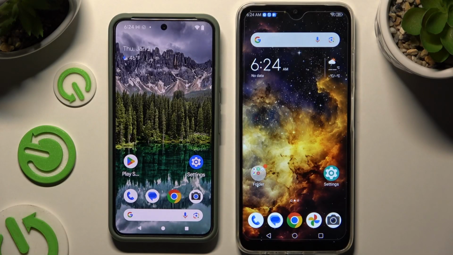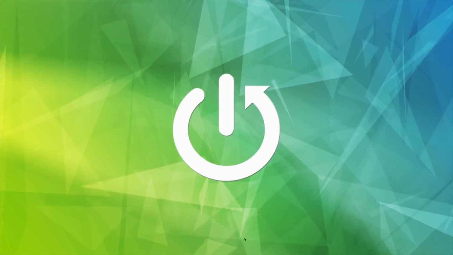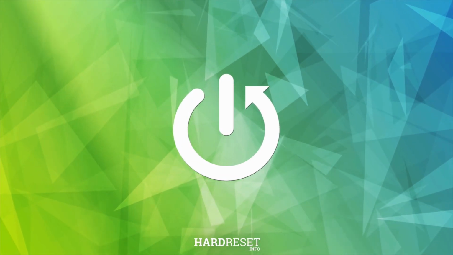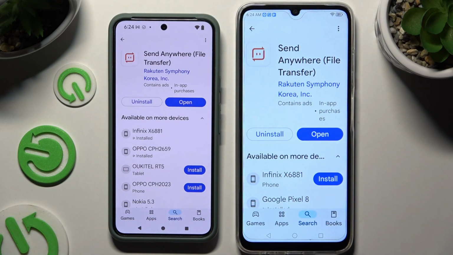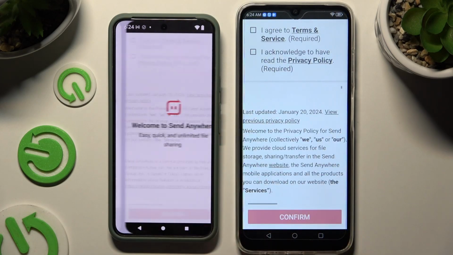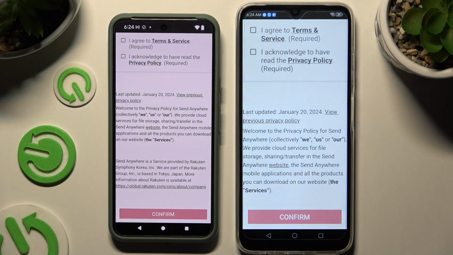Today I would like to show you how you can transfer files from an Android device to ZTE Blade A55. Begin by opening Play Store on both and getting the free app called Send Anywhere. When it's ready, launch it. Then hit the same options in both apps to set them up.